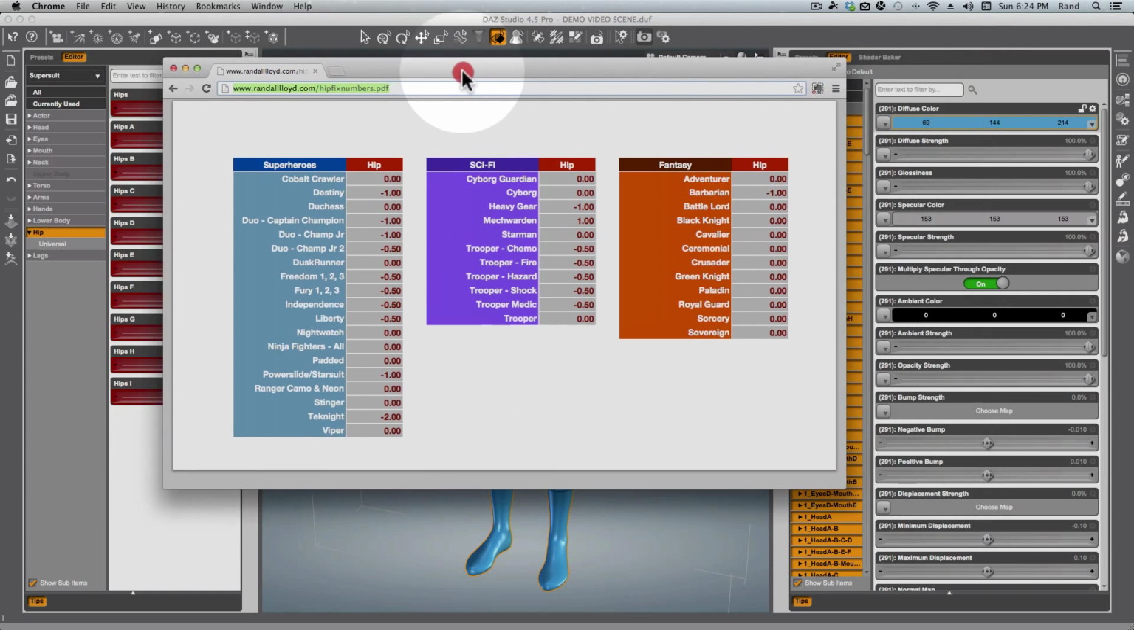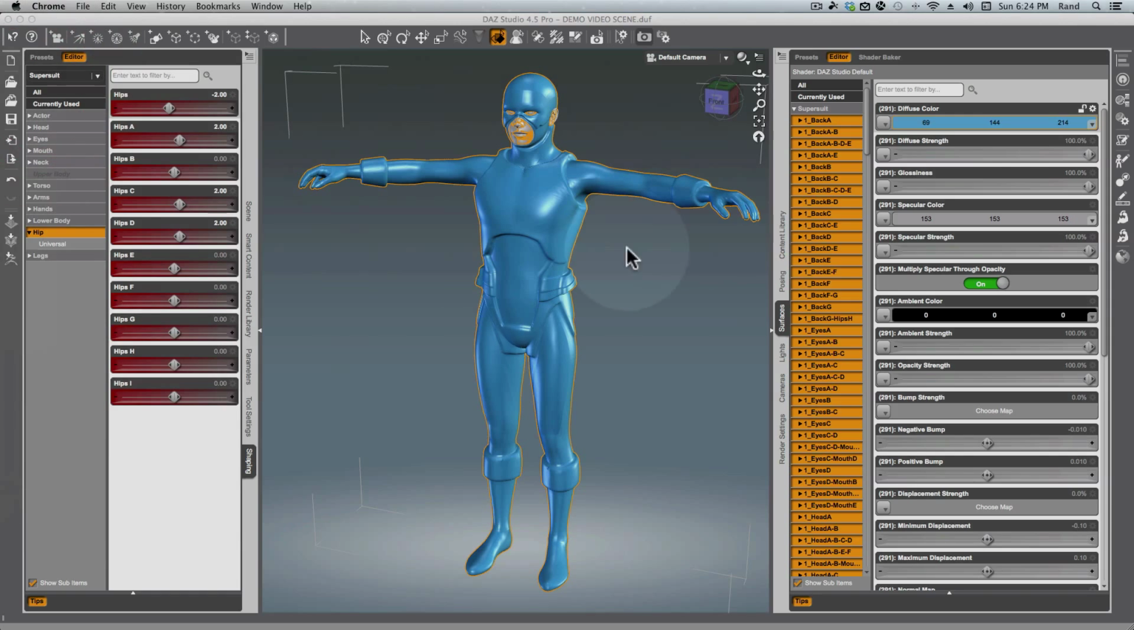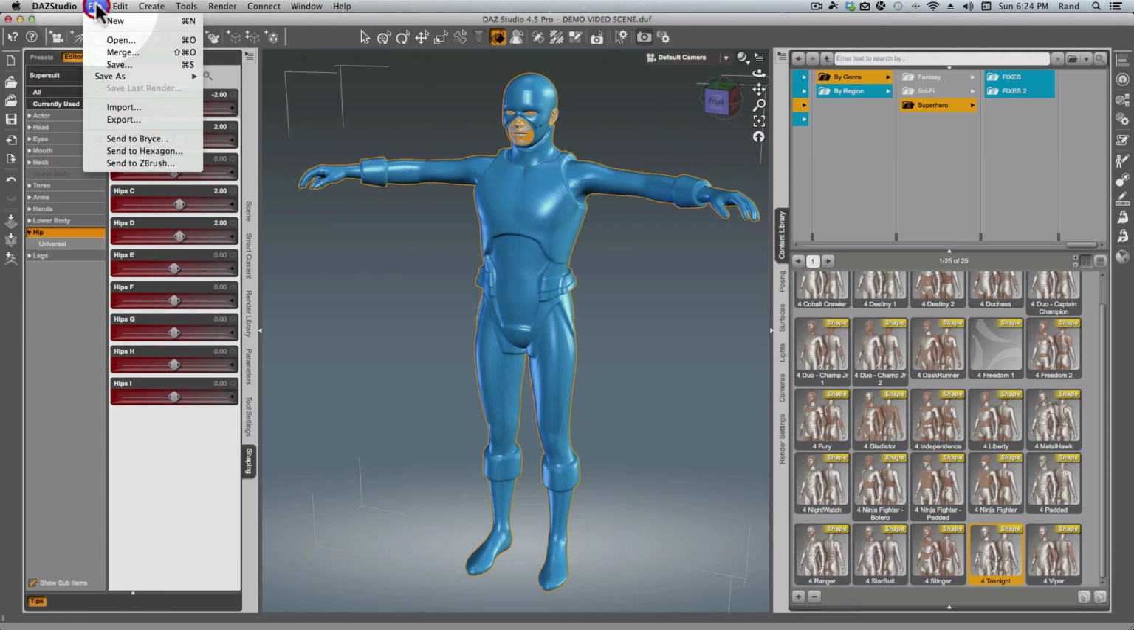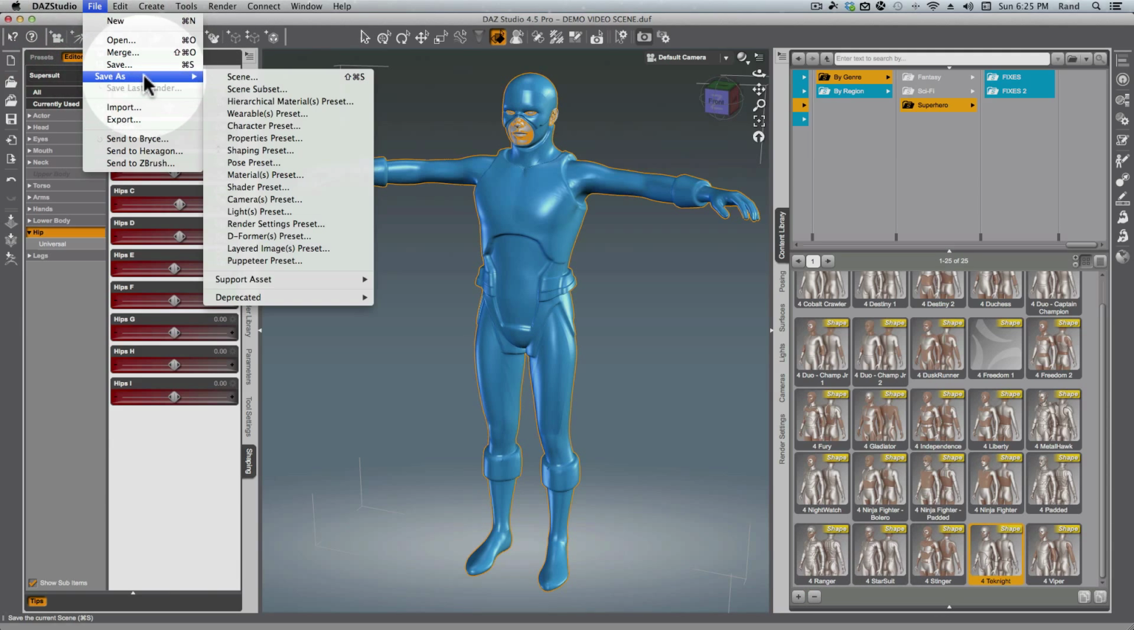All right, now what to do now that we fixed it? Well, you can save it for yourself so you don't have to do this every time. The way you do that is you go into your content library and click this little plus here, or you can go up under File, Save As with the suit selected. And we're going to save as a shaping preset.